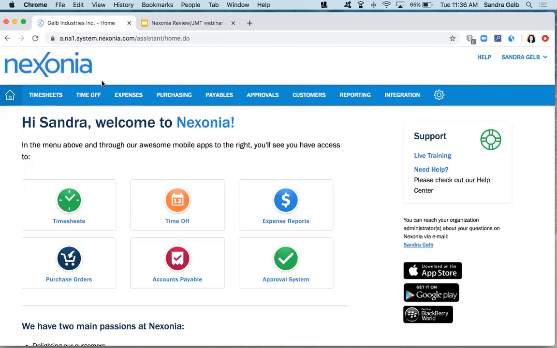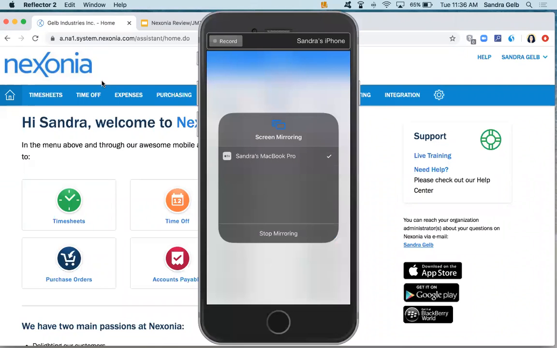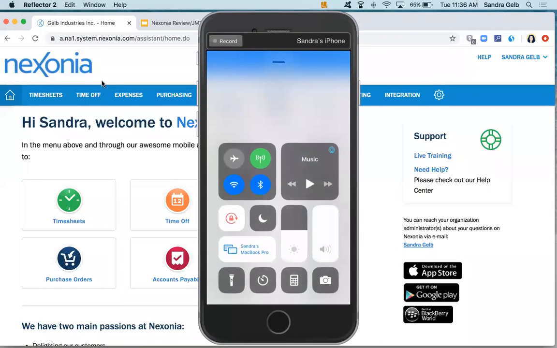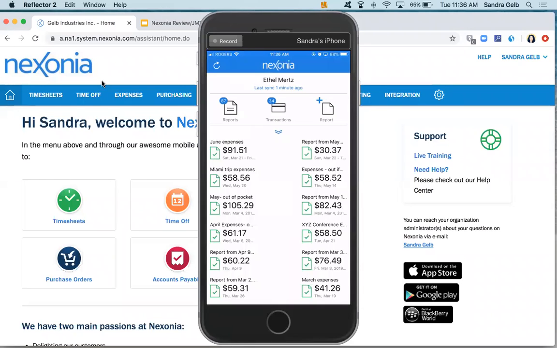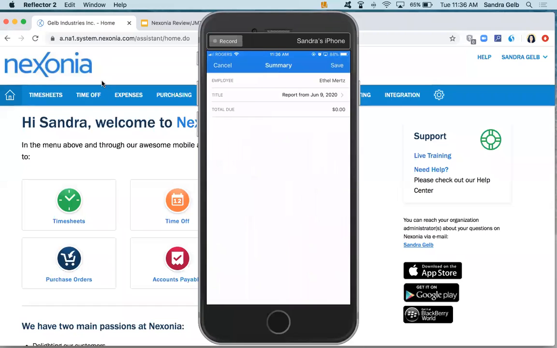Perfect. So my mobile phone should come up here, and everybody should be able to see that now. Here's the mobile application. So we're going to go ahead and add a report. It'll bring us up a default of today's date, but we can retitle this anything that we want.